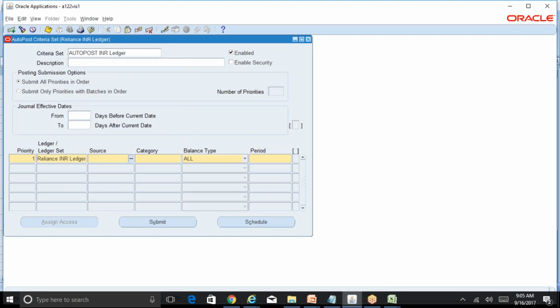Here you can specify whether you want to post all journals or journals belonging to a specific journal source. If I say all, and all categories, all periods, then the system will pick up all my unposted journal entries, irrespective of the journal source, the journal category, or the period, and it will post those journals.